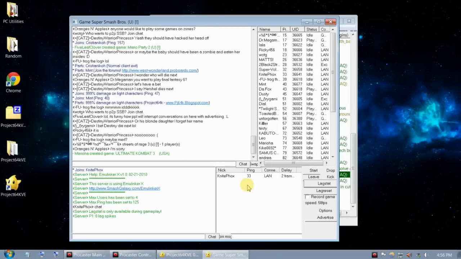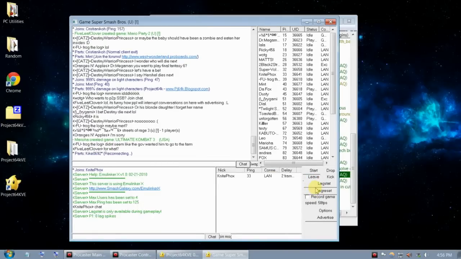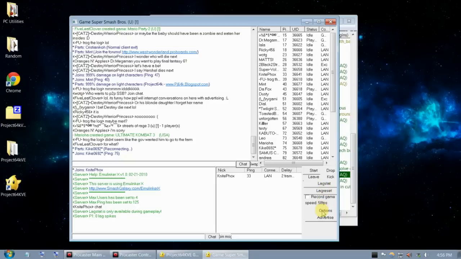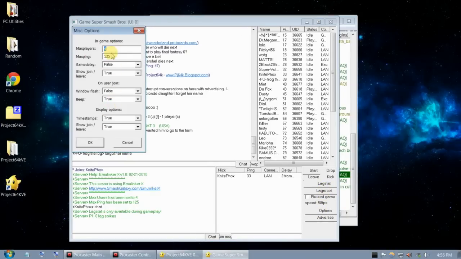Those shouldn't lag, but if they do, like AIM does sometimes if you have DSL, you turn that off. Anyway, that's for lag reset. Options. All these are pretty self-explanatory except max players and max ping.